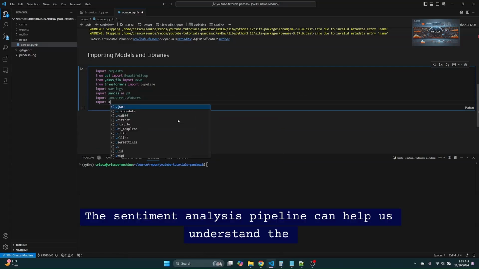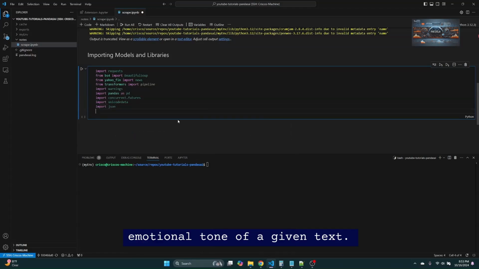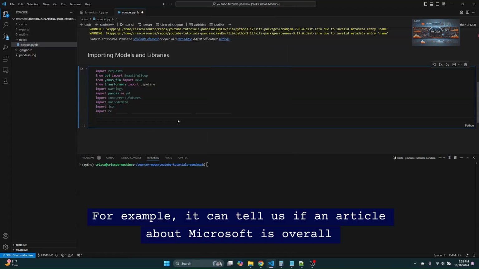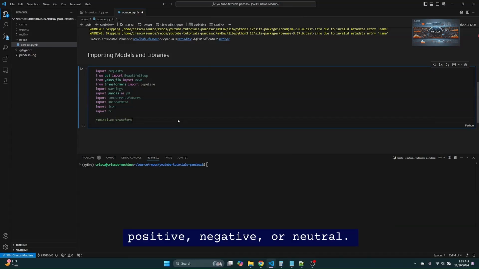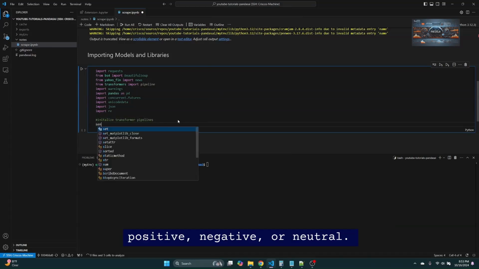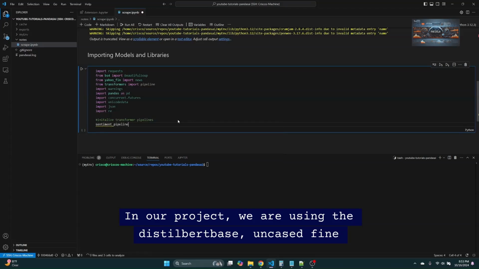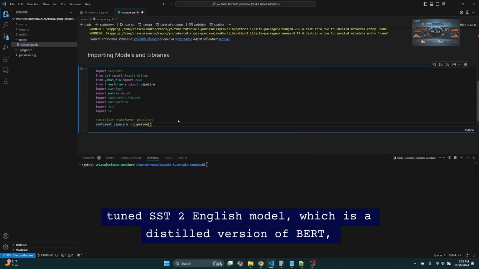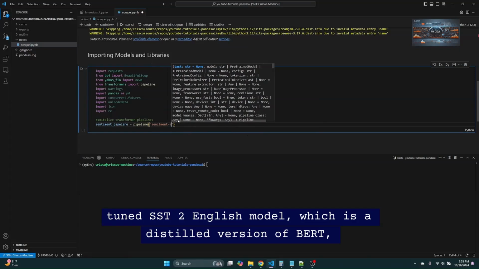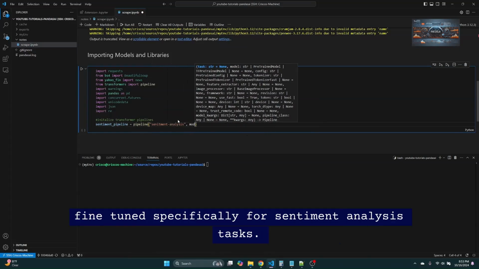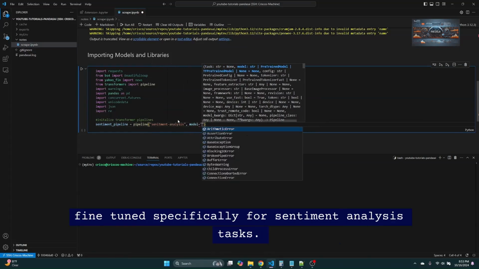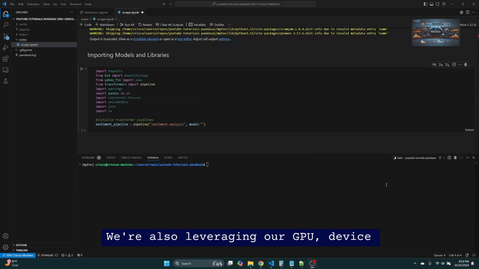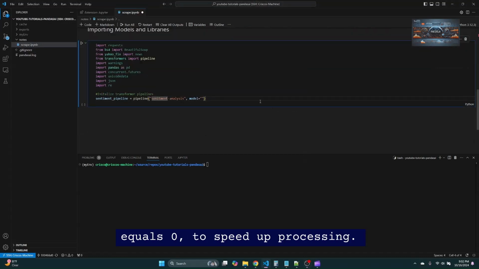The sentiment analysis pipeline can help us understand the emotional tone of a given text. For example, it can tell us if an article about Microsoft is overall positive, negative, or neutral. In our project, we are using the distilbert-base-uncased-finetuned-sst-2-english model, which is a distilled version of BERT, fine-tuned specifically for sentiment analysis tasks. We're also leveraging our GPU, device equals 0, to speed up processing.